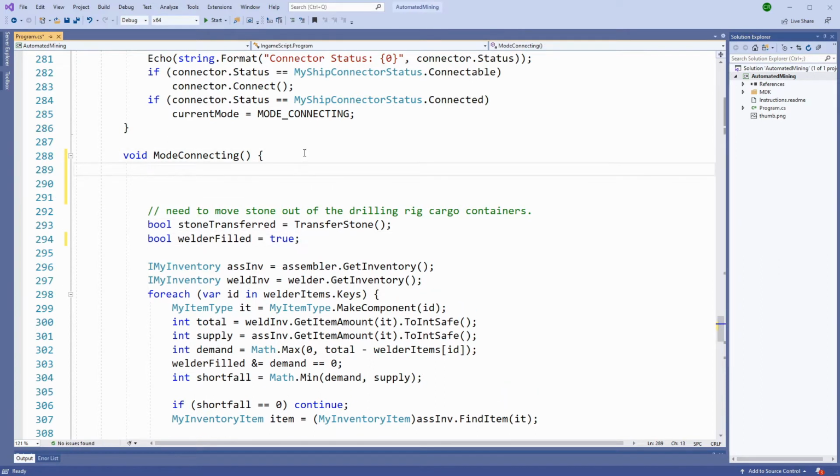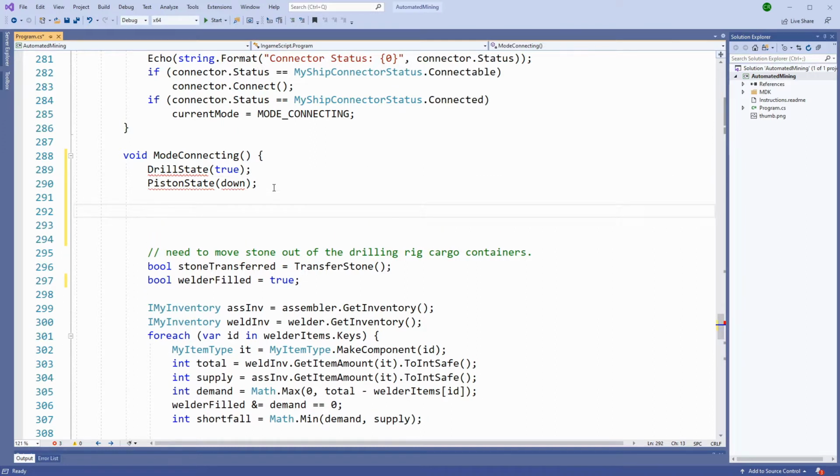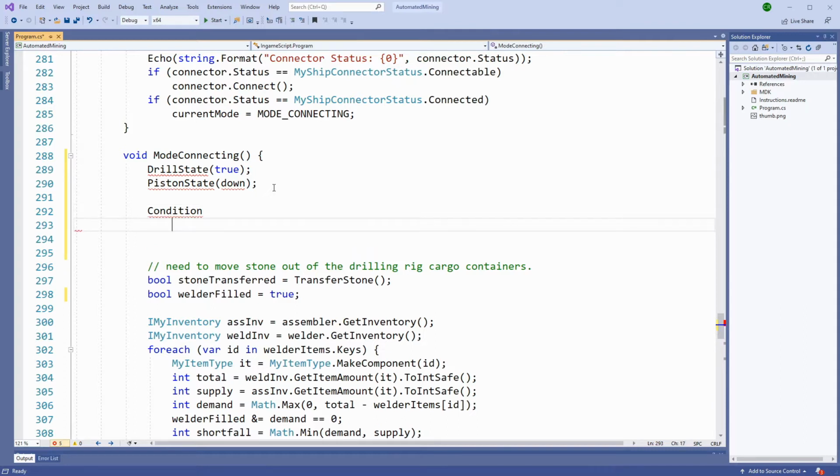And I feel the modes could really be written in a way such that they are drill state, true. Piston state, down. If you see what I mean. And we'd have various ones then. And then at the very end we'd have condition and then branch.